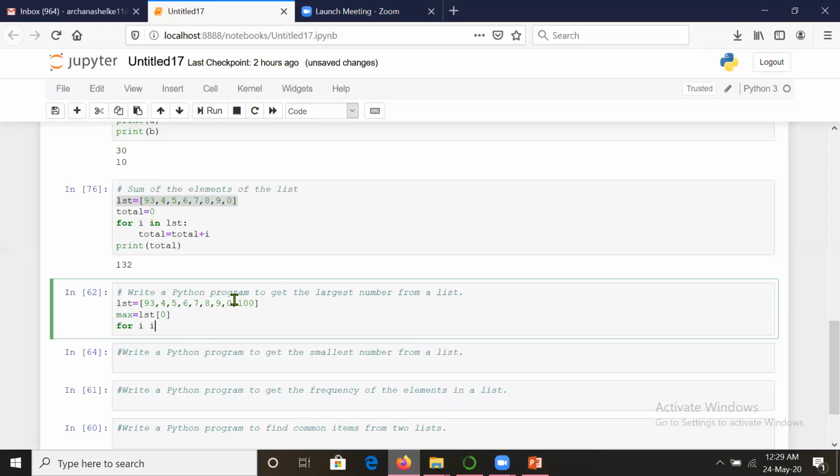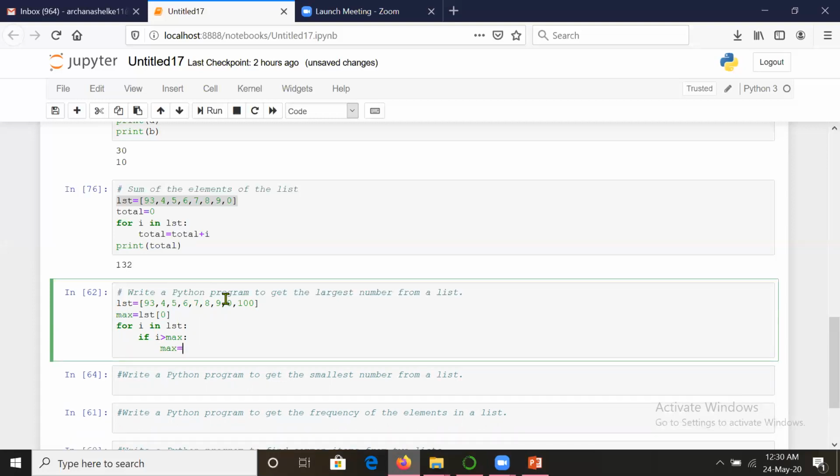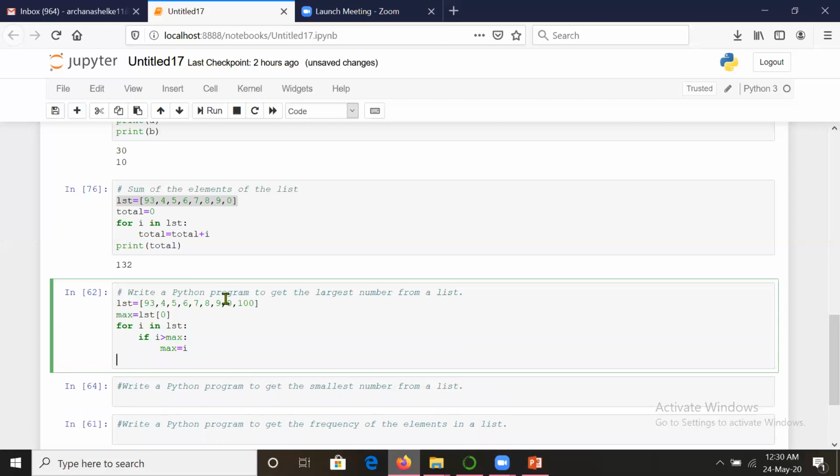I will say for i in lst, and I will say if max is less than, or element, rather we can say element also. Suppose i is greater than max, then I will say max is i. Otherwise don't mind, and print max. What it will be doing: if i is greater than max, then the value will be assigned to max. Otherwise it won't do anything.